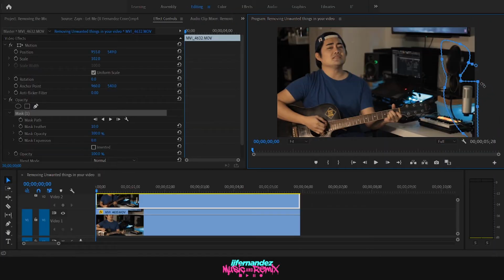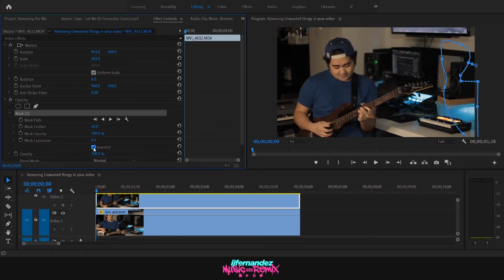So I'm already done selecting the section right here. And the second thing you have to do is check the inverted checkbox. So the selection will be inverted. One final thing, guys, we have to add lots of feather with our selection.